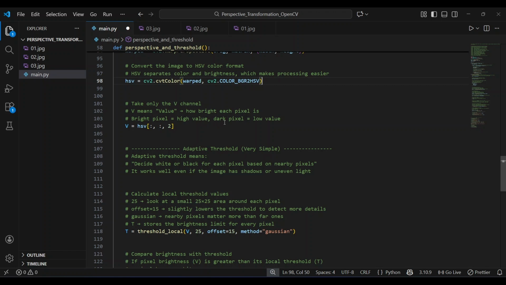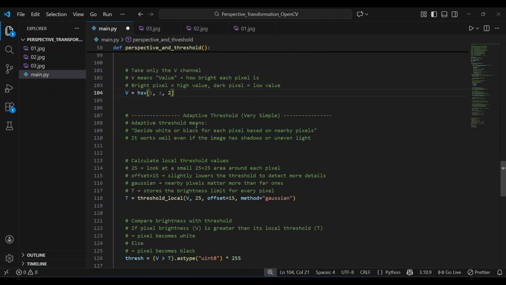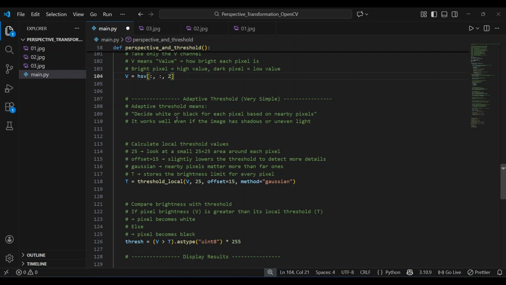Bright pixel means high value, dark pixel means low value. So we want the brightness of the image, the brightness part only. That's why HSV gives me this brightness part only. What is adaptive threshold? In a very simple way, it decides white or black for each pixel based on nearby pixels. It works well even if the image has shadows or uneven light. So that's why we need adaptive threshold.